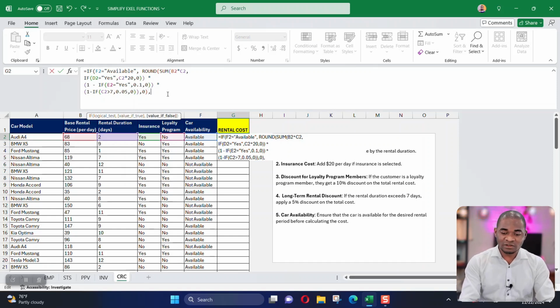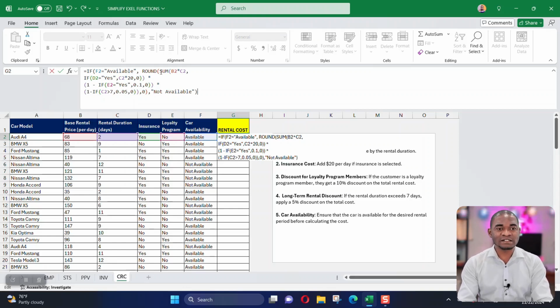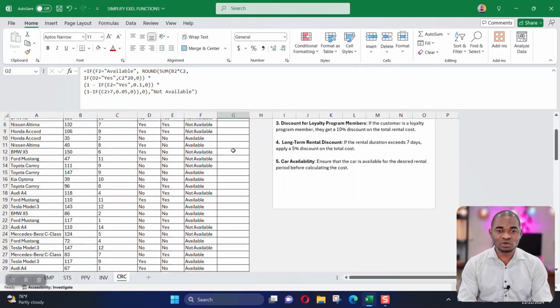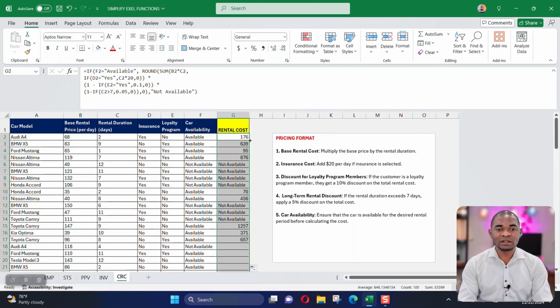Otherwise, then it should just return not available. So I will just put it inside quotes, not available, something like this. Close my quotation, then close parentheses for the if function, and that's it. I'm done. So the next thing I'll just do is to hit enter on my keyboard, and I have calculated this. So if I want to run everything all through, I will just double click, and that's it.